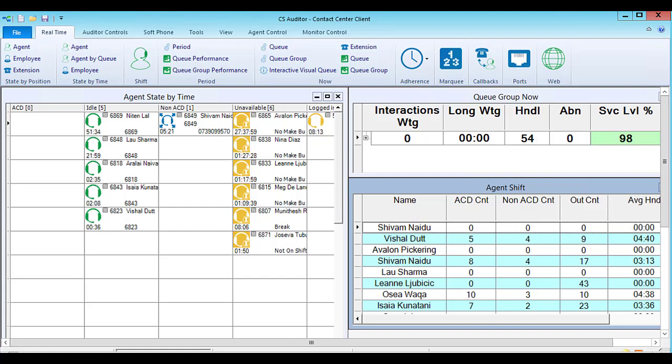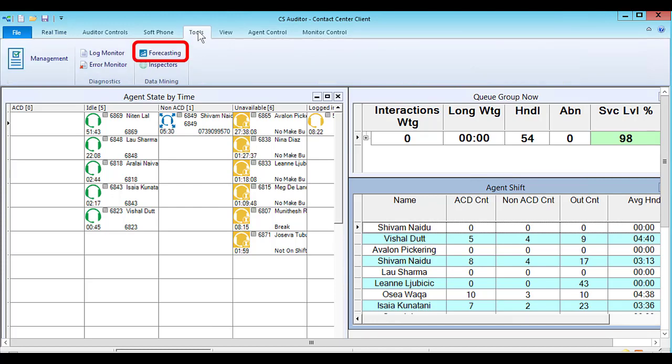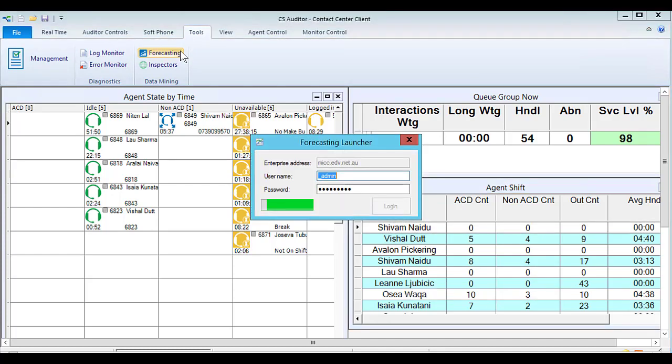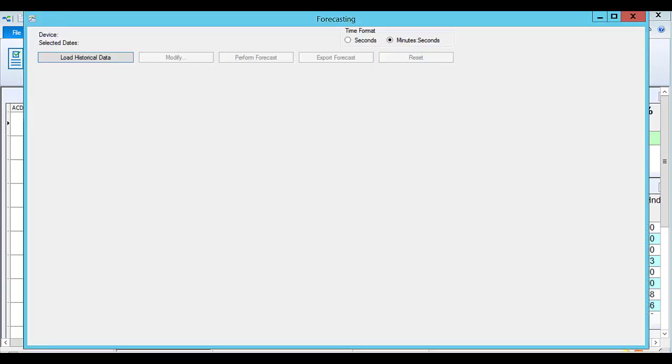You can run the forecasting tool from the Contact Center client. In the Contact Center client, select Tools in the top ribbon. Select Forecasting. The forecaster will launch. If asked to, you may need to enter in your password. When the forecasting tool opens, select Load Historical Data in the top left-hand corner.